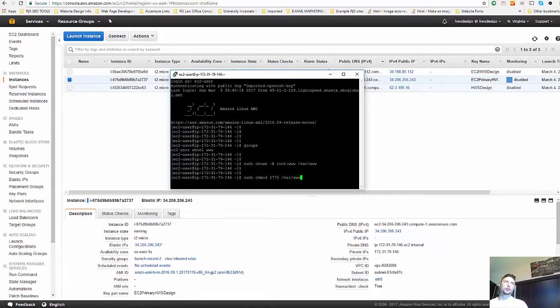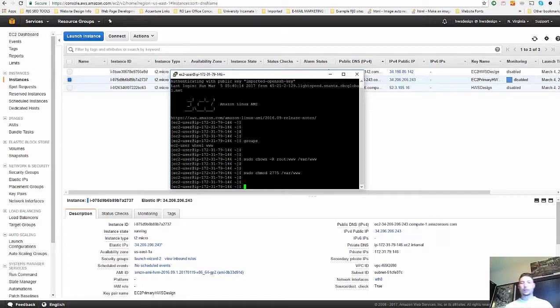So sudo chmod 2775, that distinguishes the line number of where you're placing this command, and it's going to go to /var/www, right? Go ahead and hit enter. And I like to add a couple spaces in between my commands just to kind of get some distinction there.